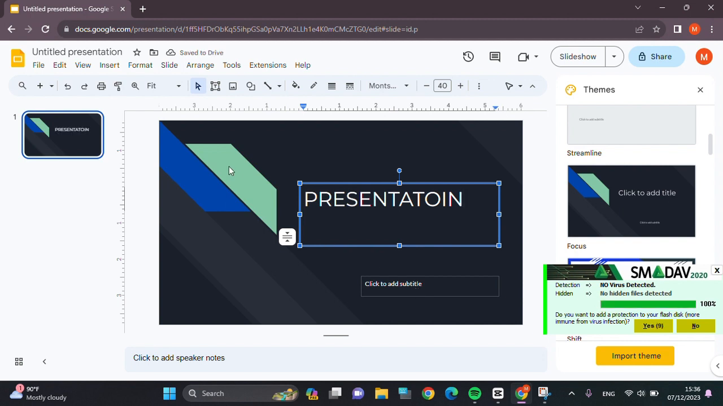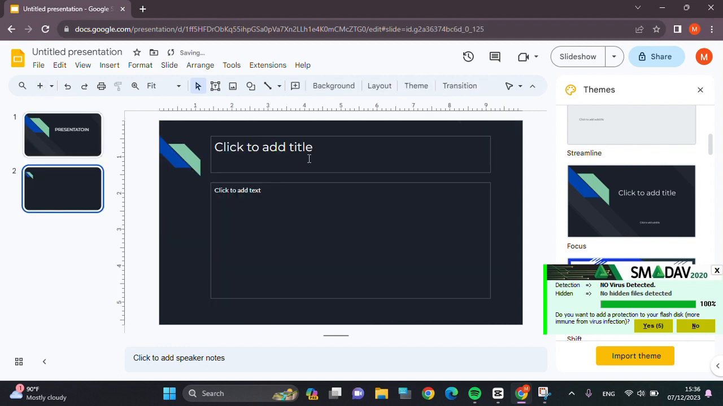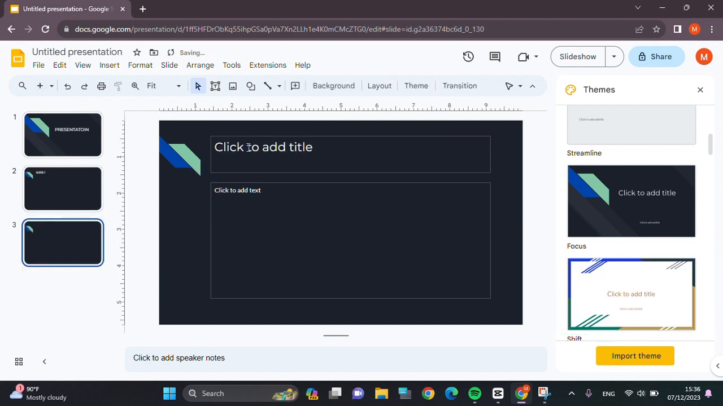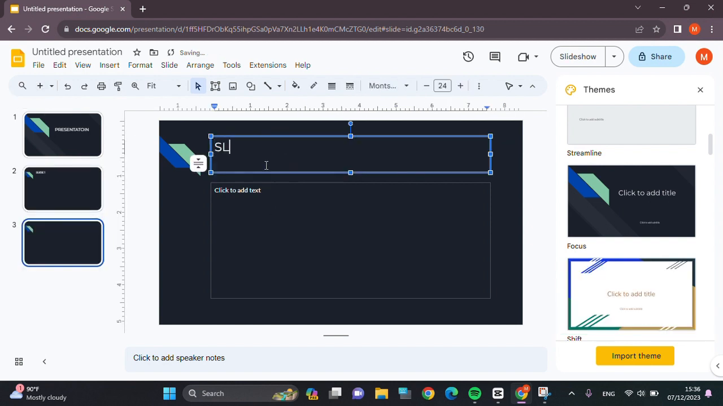And if you want to add a new slide, you can simply click on this plus button. Then for example, I'm going to write slide 1. Okay, and then I'm going to add a new slide again. And I'm going to name it slide 2.